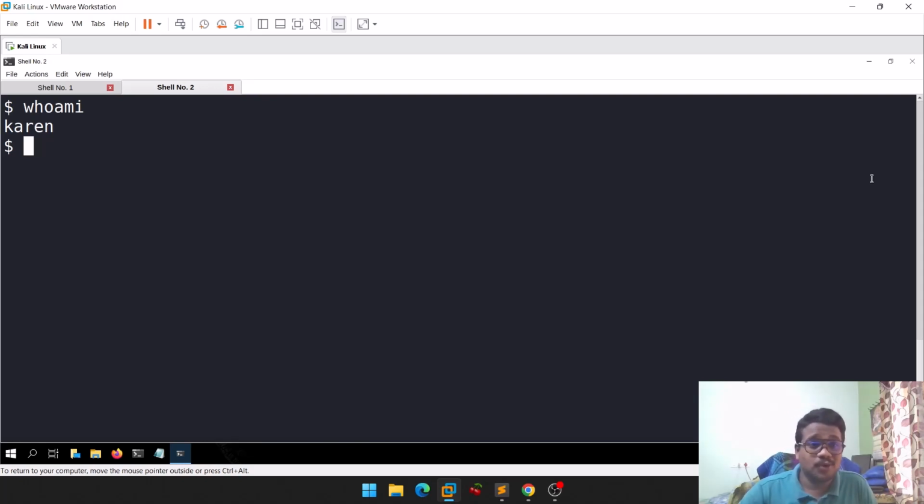So if you get root by default, then you don't need to do all this process, since in most CTFs, if you take some intermediate boxes or rooms which are Linux based, you might not be getting root by default. So that's the thing. So whoami will definitely help you see which user you are logged in as, or which user you got access to.